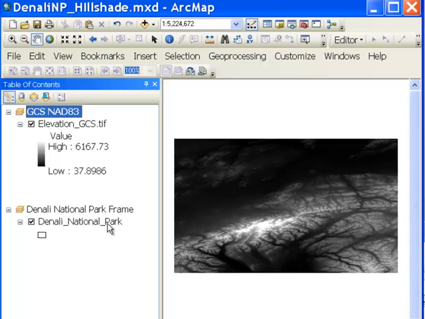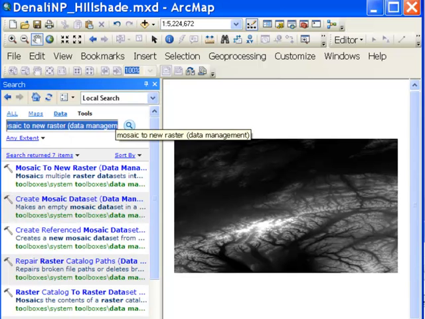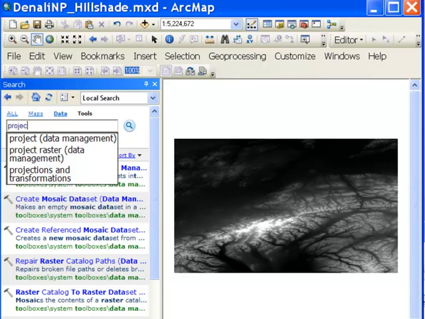Okay, so this raster is in longitude and latitude, and our Denali National Park boundary is in the Alaska-Albers coordinate system. So the second step is we'll project this raster so it matches our Denali National Park coordinate system. So that's going to be a tool called Project Raster. So we'll search for that tool. So here it is, Project Raster.